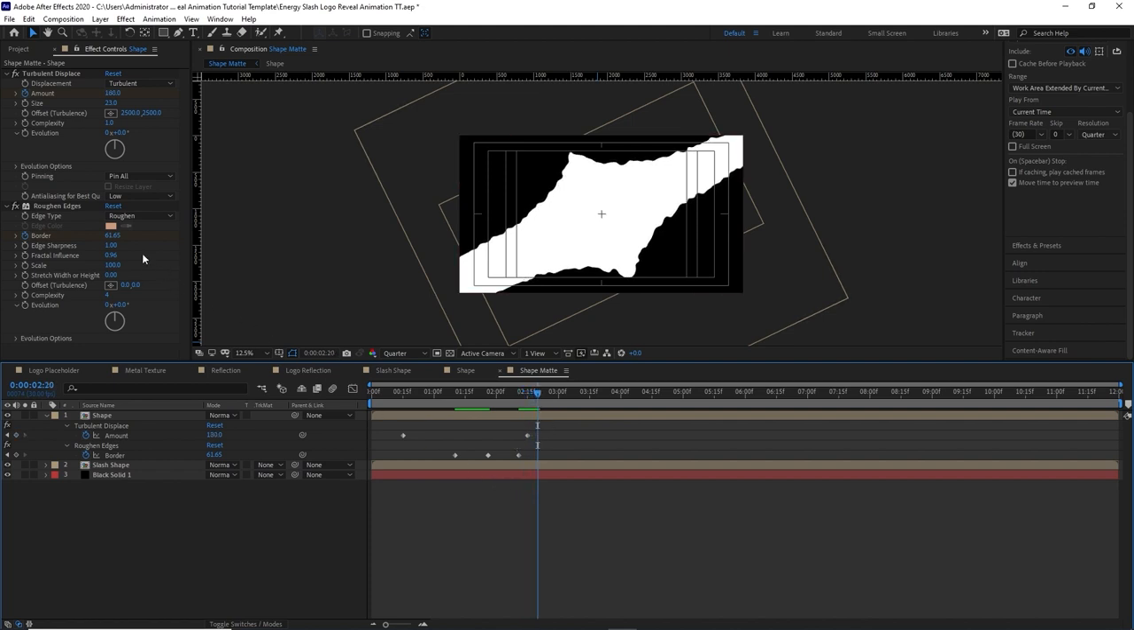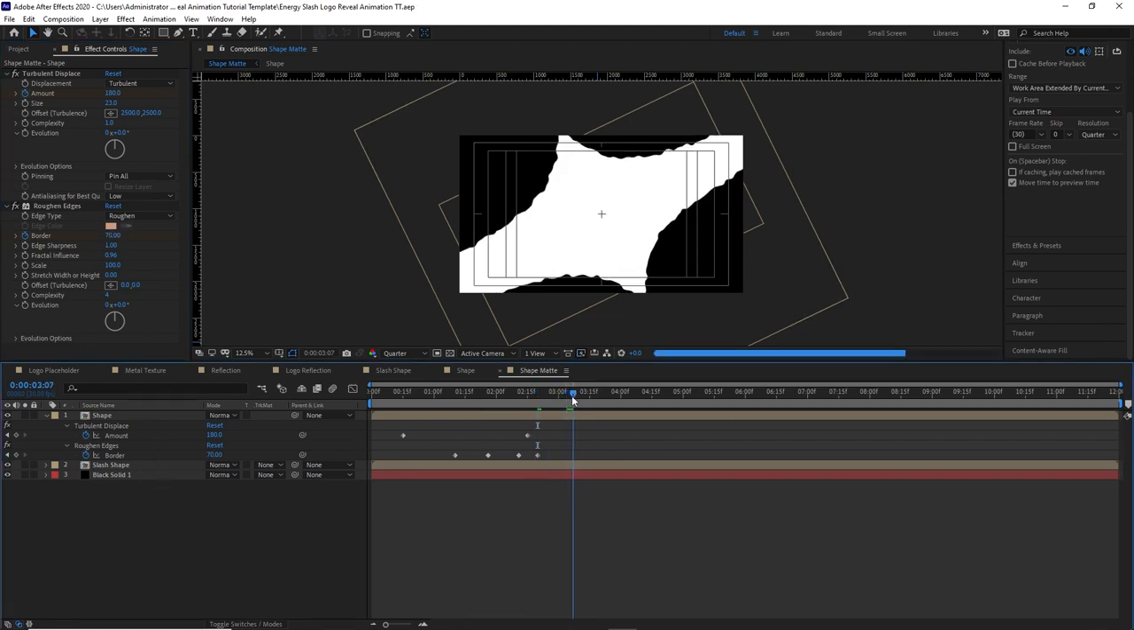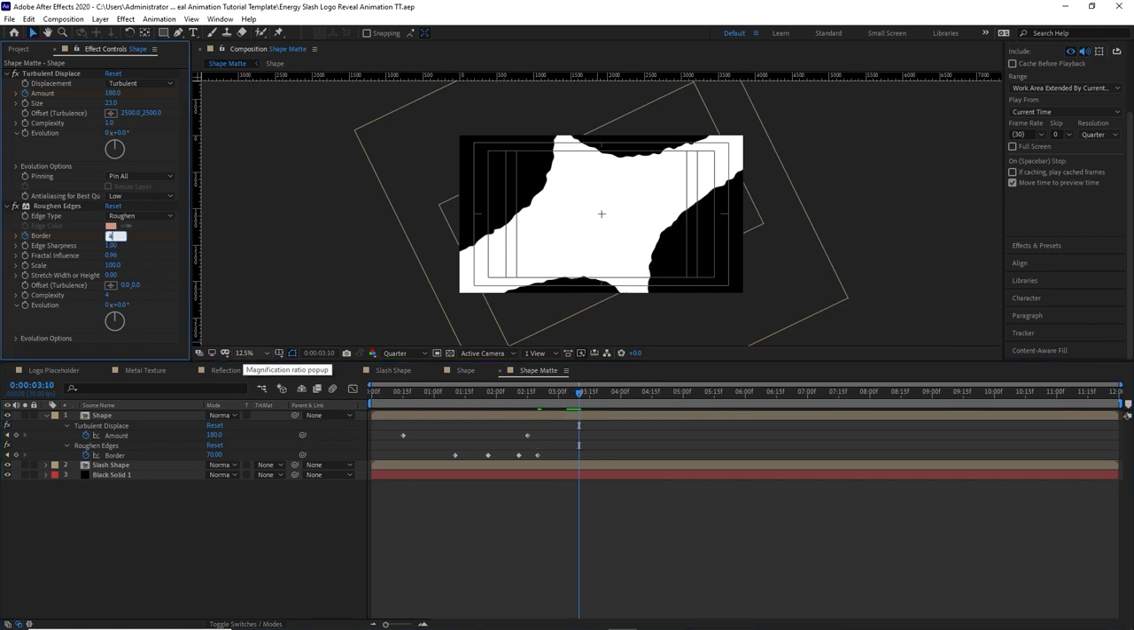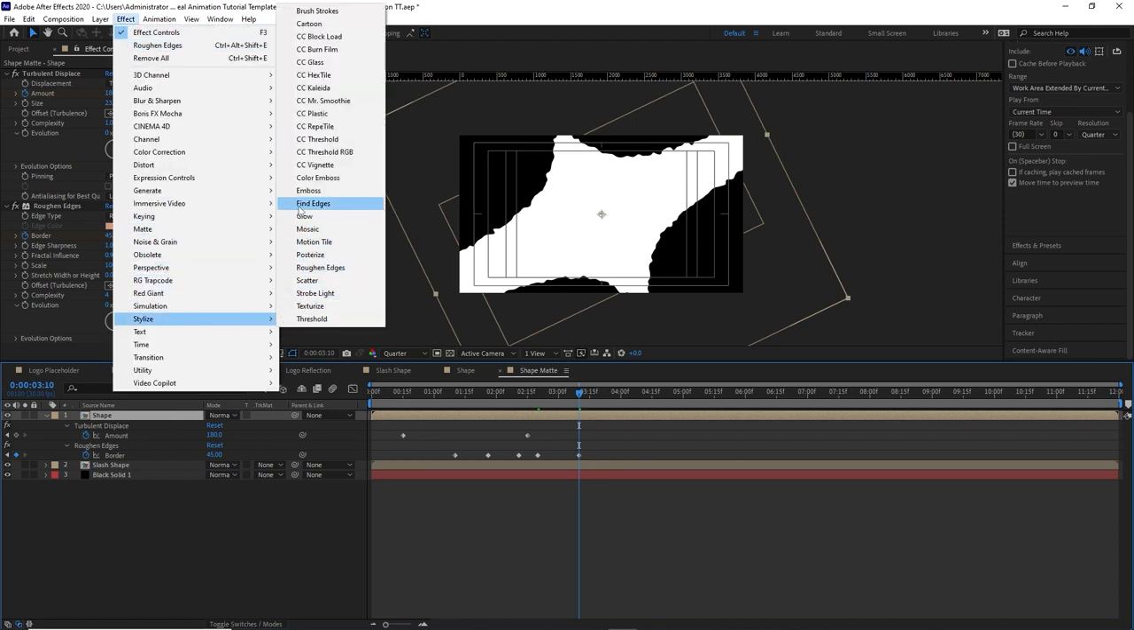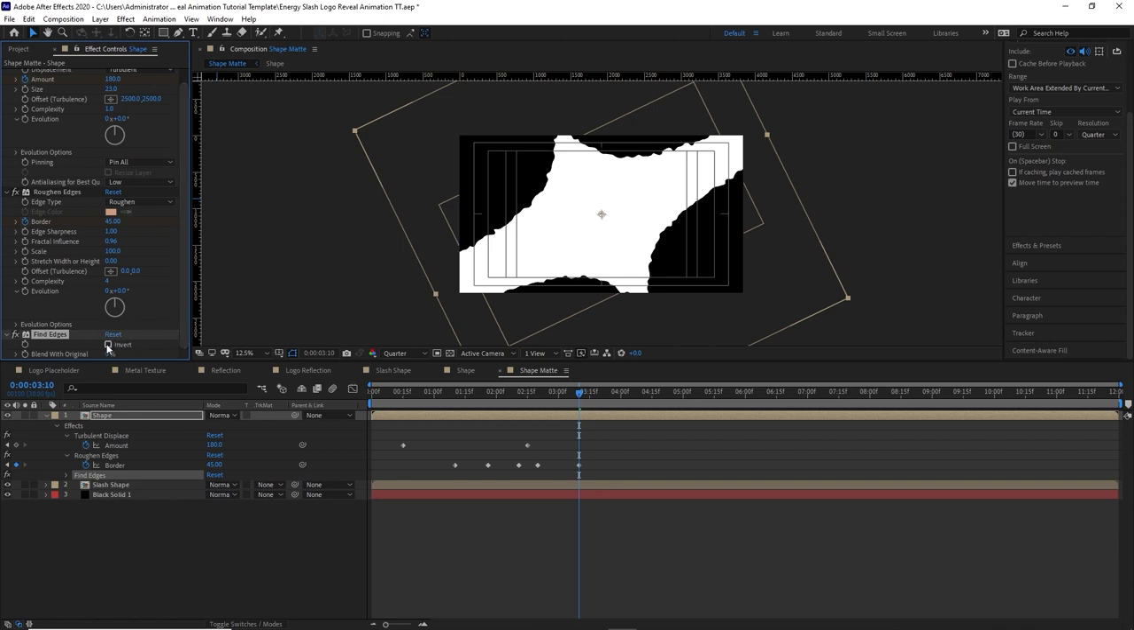Move your playhead to 2 seconds and 20 frames duration. And set the border to 70. Move your playhead to about 3 seconds and 10 frames duration. And set the border to 45. Then highlight the shape, go to effects and presets, go to stylize, find edges, and check this invert.